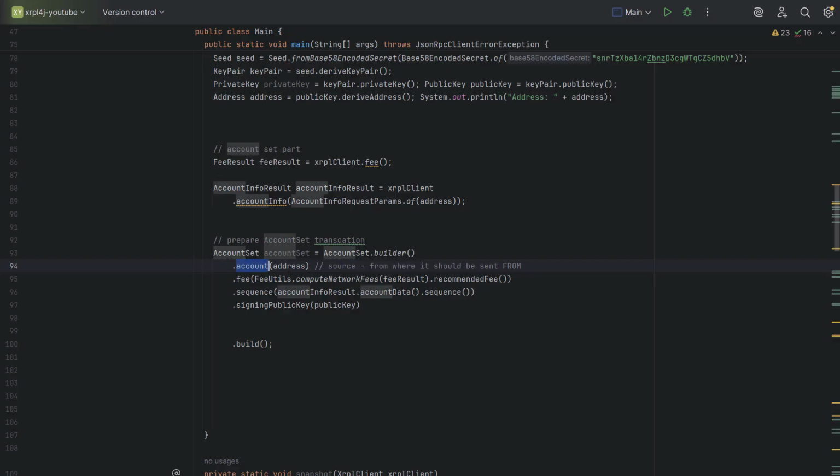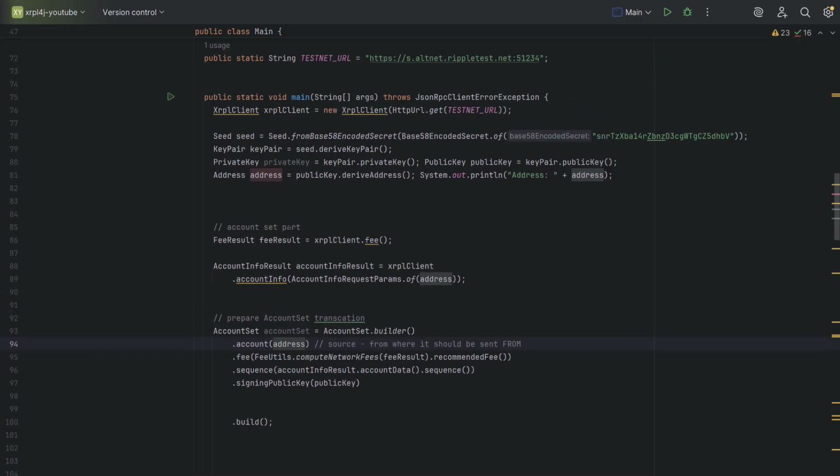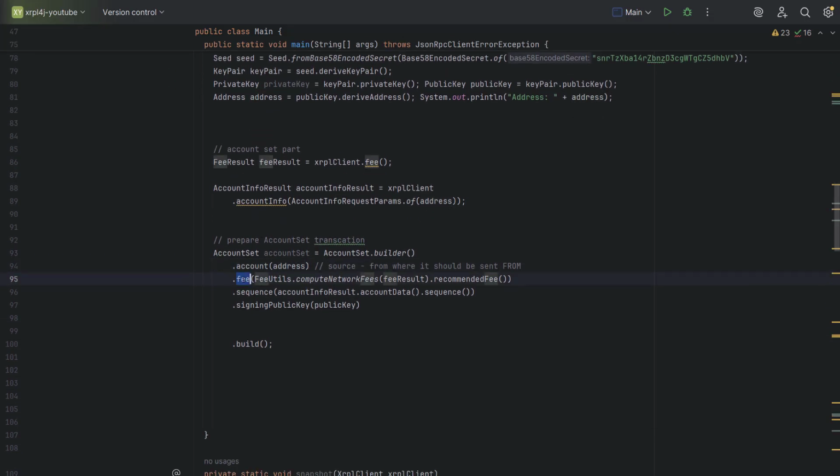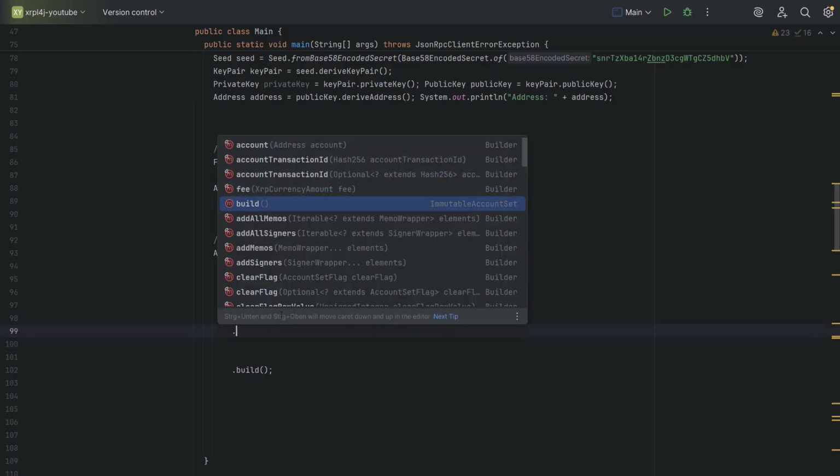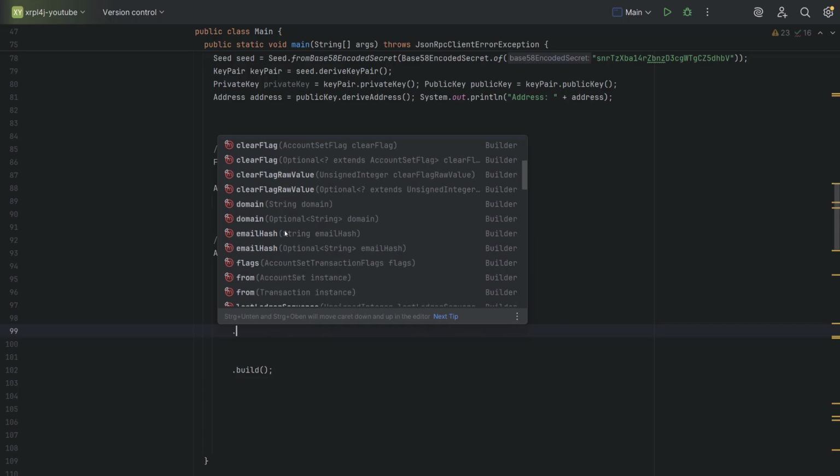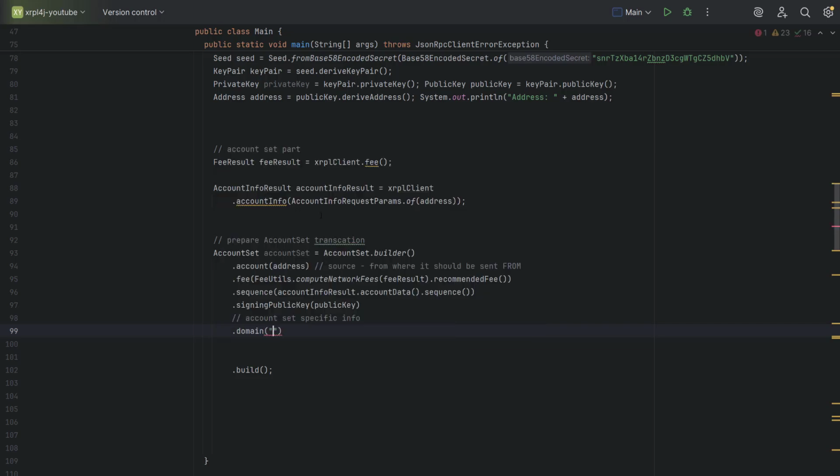We set the account, so which account should push this transaction. Then how much is the fee? What is the sequence of the account, and what is the public signing key? And now we will go to the AccountSet specific info, and now we can just see, and for example we can add, as you can see here, a domain. So for example we can say xrpdev as domain, and that's it.